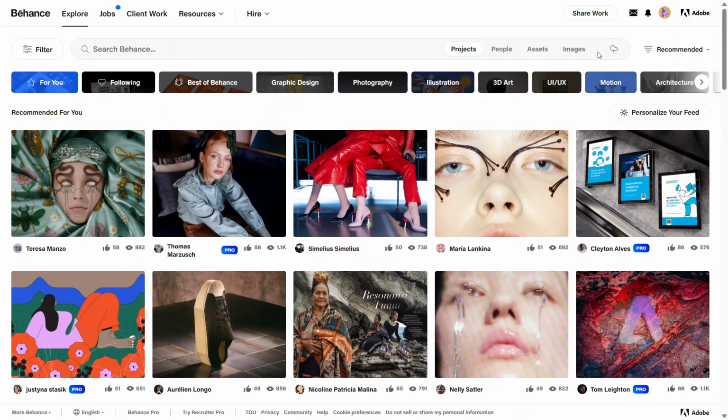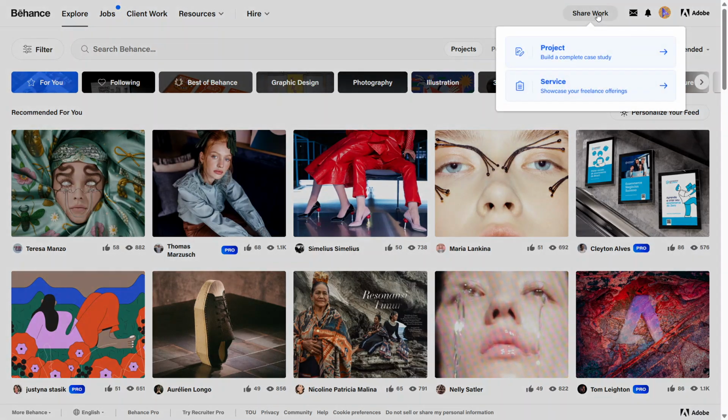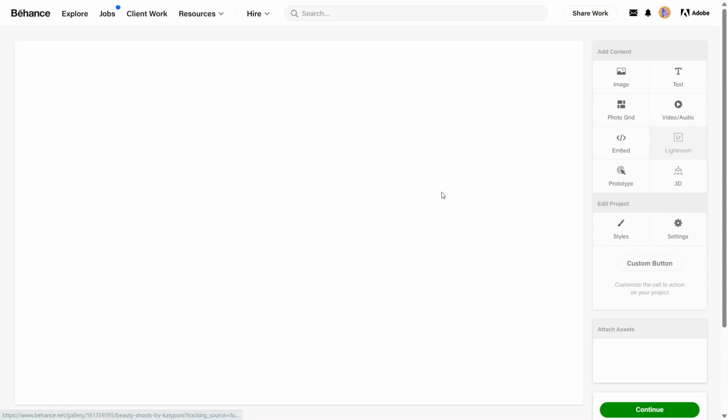After you're logged in, look to the top right area of the page, find the option labeled Share Work, hover over it, and then choose Project. This will open the project editor, which is where you'll build and organize your portfolio piece.